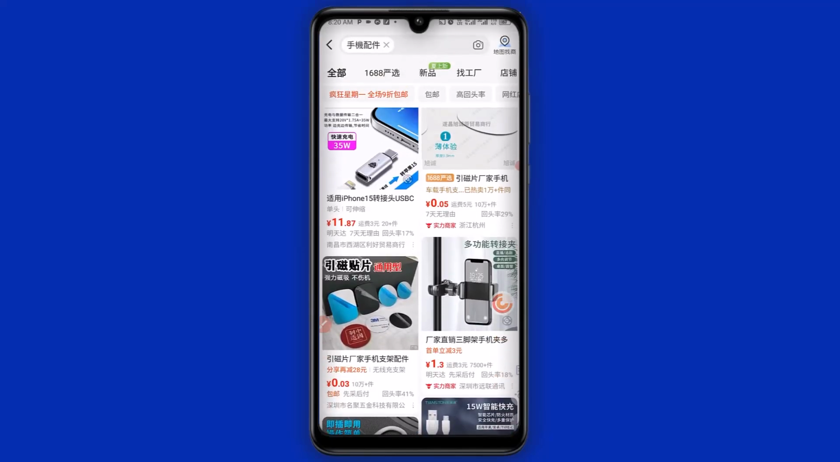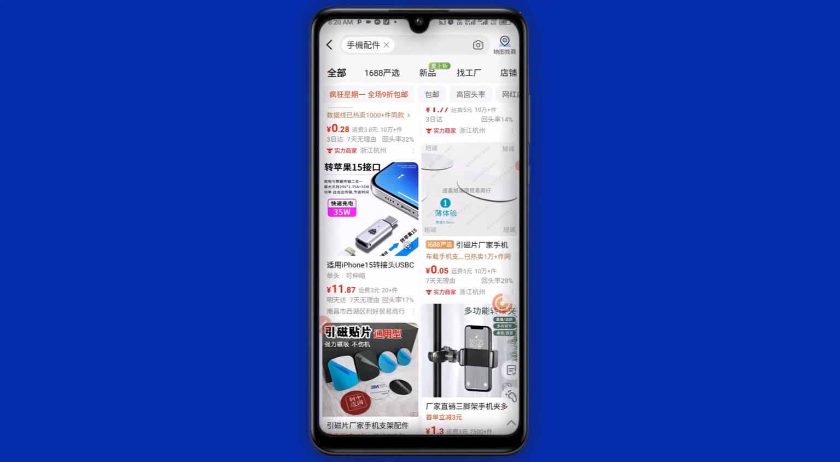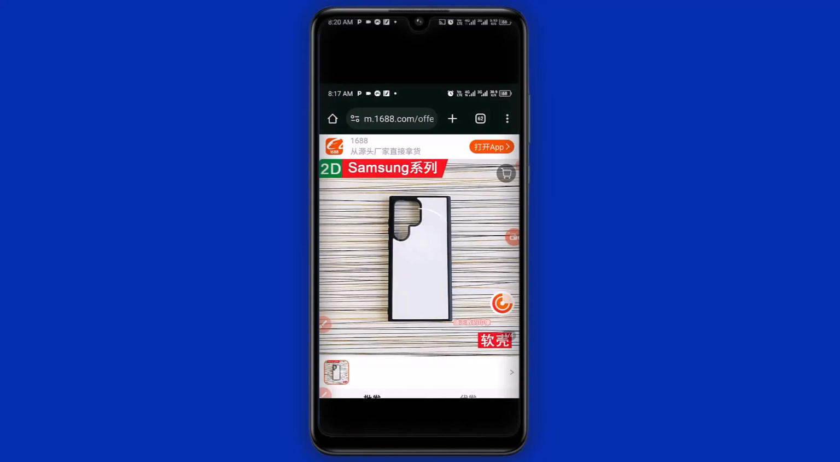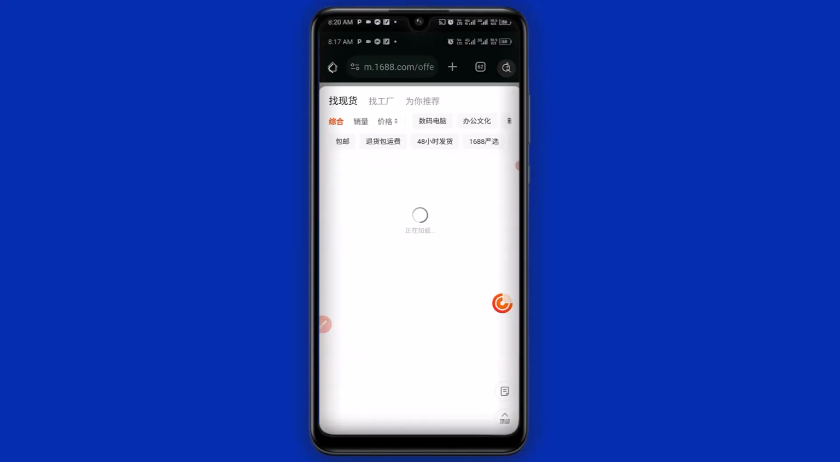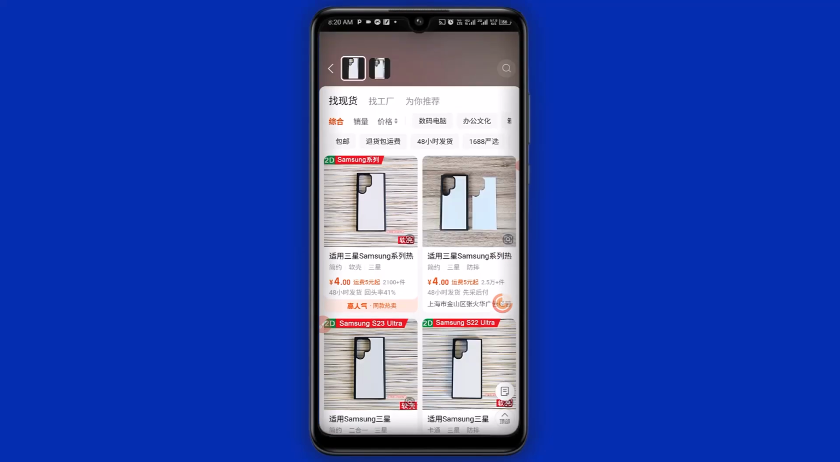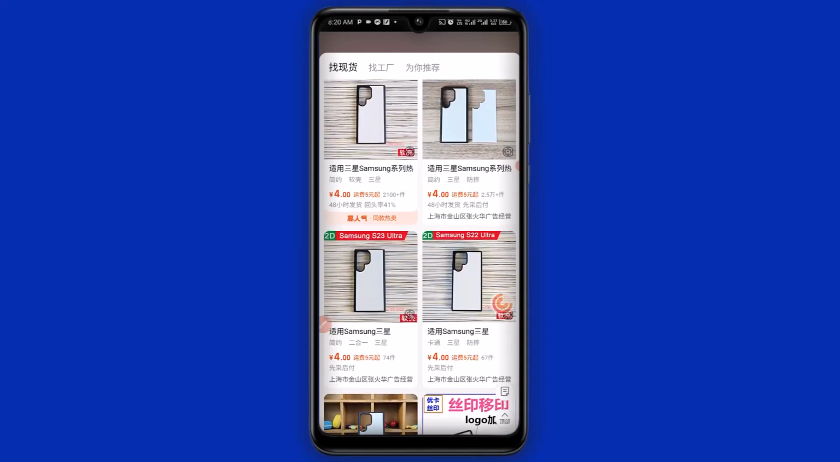Alternatively, we can make use of this particular camera icon right here. We click on here, then we select the picture of the item. In a few seconds, it's going to read it and provide us with similar results, just like what you see right here. Now, from this point, we can simply select a supplier to patronize.